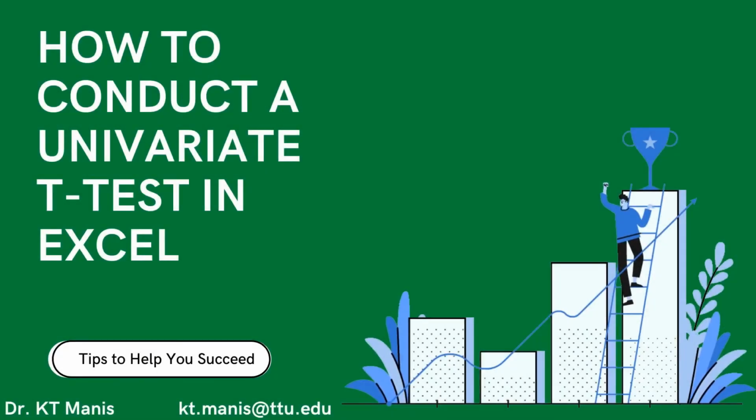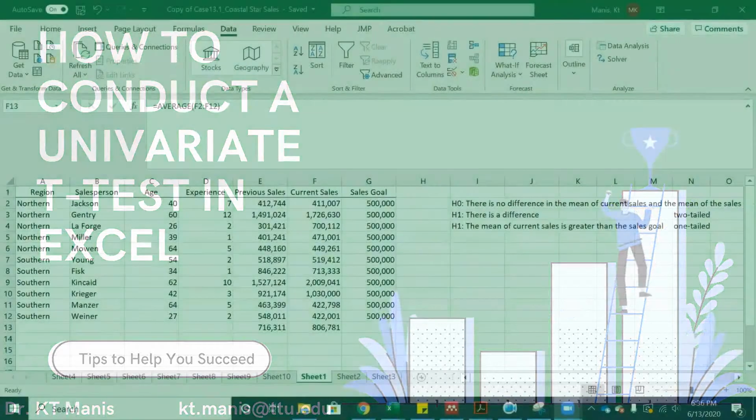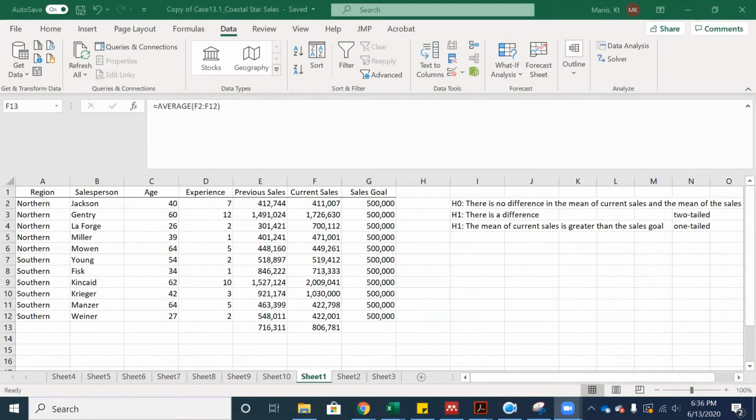Hi there. Today I'm going to show you how to conduct a univariate t-test in Excel and why this might be important for you in the future. If you don't already have the Data Analysis ToolPak installed in Excel, you'll want to do that now. I have two videos that can help you with this, but we're going to go ahead and jump in.